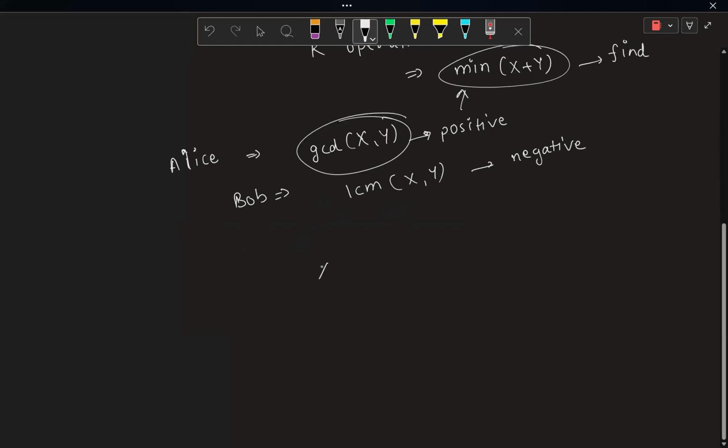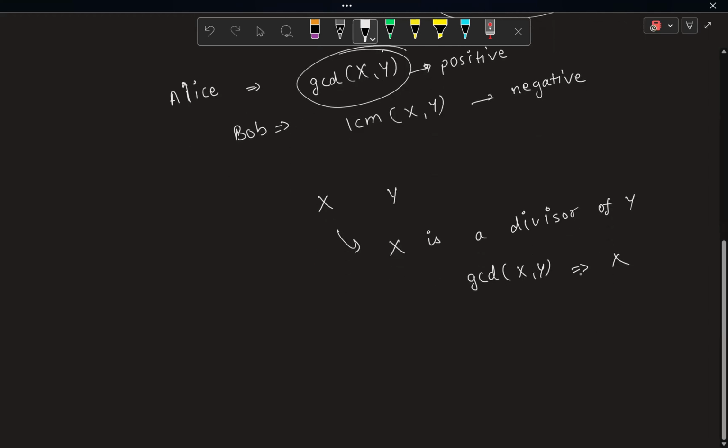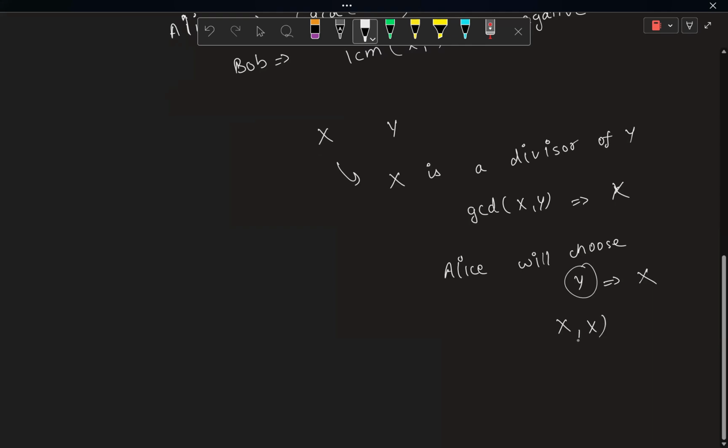Let's take an example. For any x and y, let's say x is a divisor of y. In that case, the GCD of x and y will be x, right? So can I say that Alice will choose this y and replace it by the GCD, which is x, and the numbers will become x comma x. So x and y both become x and x, and the sum will be 2 into x. Right?